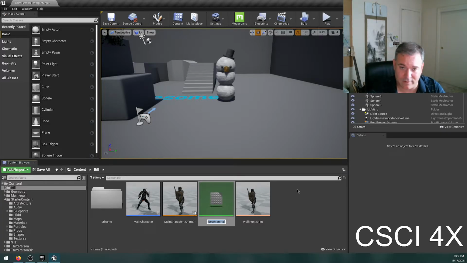Okay, so we're going to make a new material. It's art. Cool. All right, so we're going to call this nose mat. Nose mat. Okay? You can call it whatever you want. It doesn't really matter. Okay? And then double click on it to go into it.